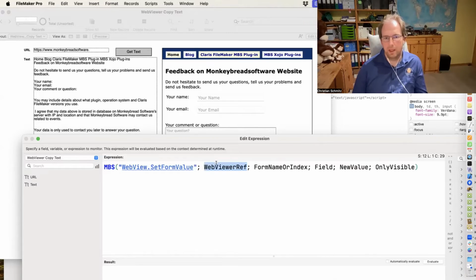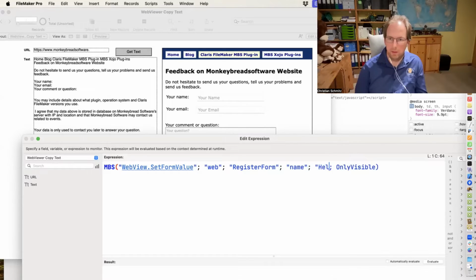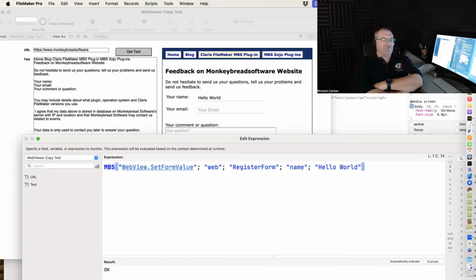Yeah. So it's a web view as web. The form was register form because I copied and pasted too many things. Name is a field. That's hello world. And don't care for this. Evaluate, and there's hello world. Woo! So then how do we program it to automatically do the CAPTCHA at the bottom?